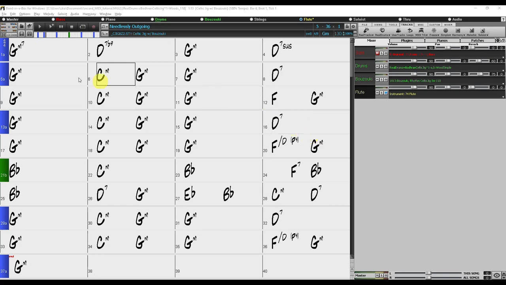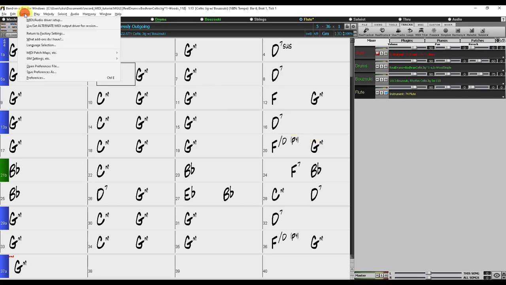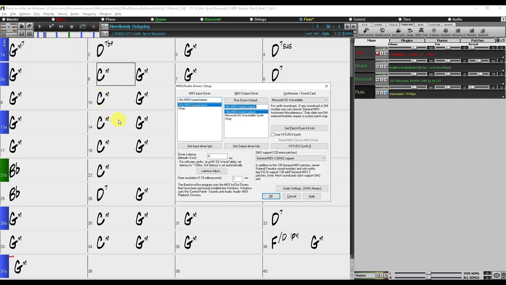To begin, we'll go up to the Options menu. The MIDI audio driver setup. Now my keyboard is the X key. You should see the name of your keyboard under the MIDI input driver box. Now in terms of output drivers, that is the type of MIDI sound that you hear, whether you're using a MIDI keyboard, a MIDI track from Band in a Box, or an imported MIDI file.